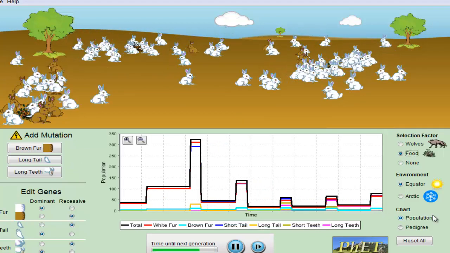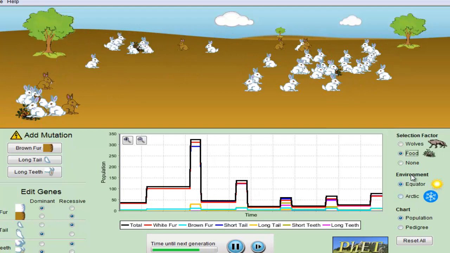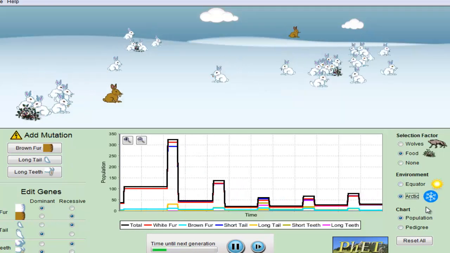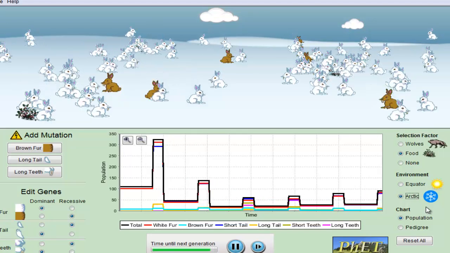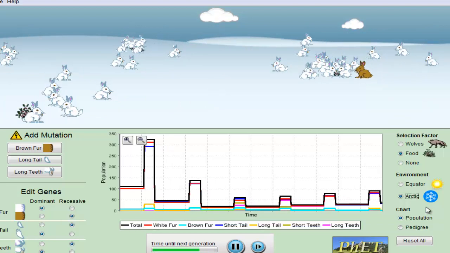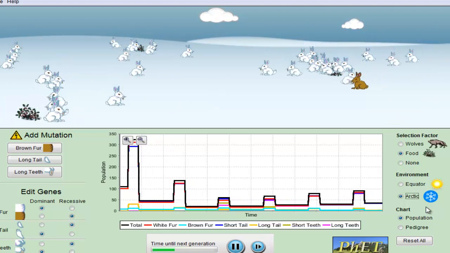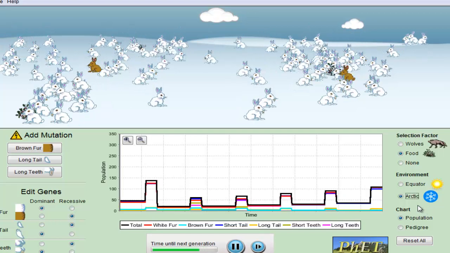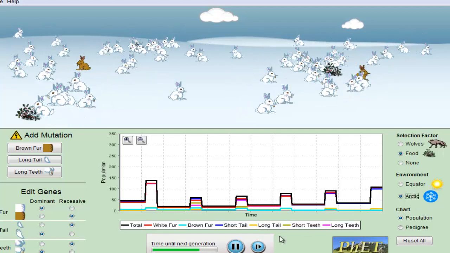Very basic. And I think I've shown you everything. There's also an environment where I can change them and make them into the Arctic, which I think has to deal with long tails. So I think bunnies with long tails will survive better because they have more fur or something. I don't remember exactly what it is. But anyway, you can find lesson ideas on the actual website if you need them. So this is natural selection from FET.